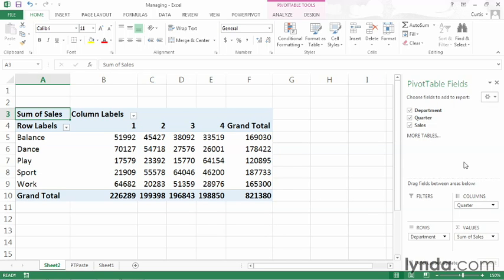So those are the basics of managing a pivot table, showing you how to rename it, how to select it, how to move it, and also, if you want to, how to delete it. All those skills are very useful, and you'll probably use them more than you think when you're working with pivot tables in Excel 2013.